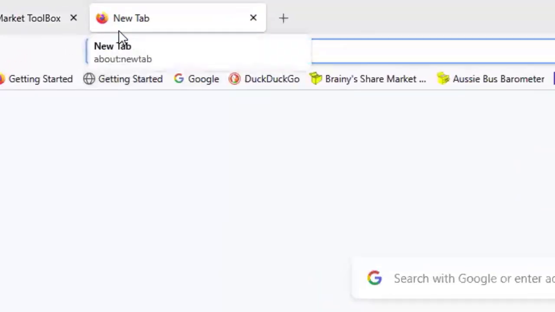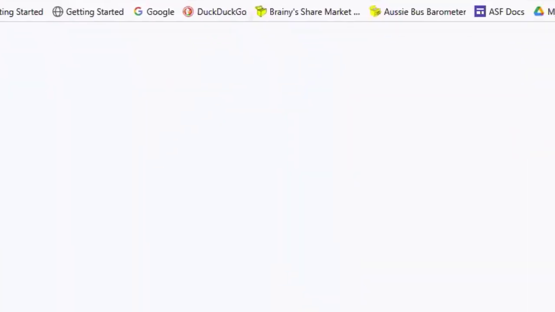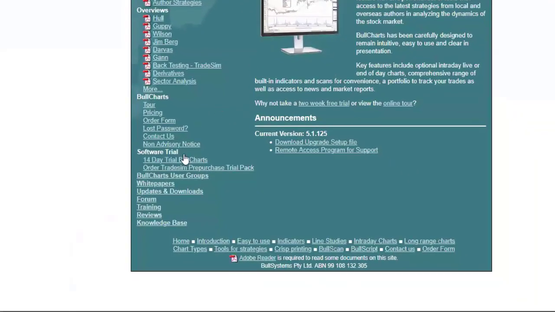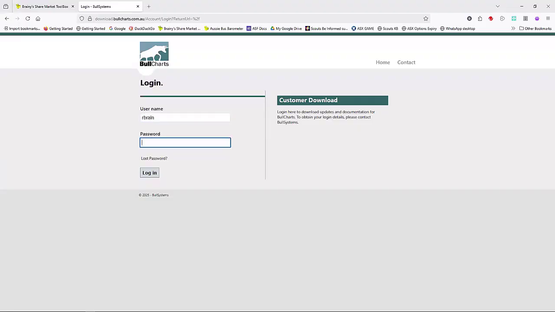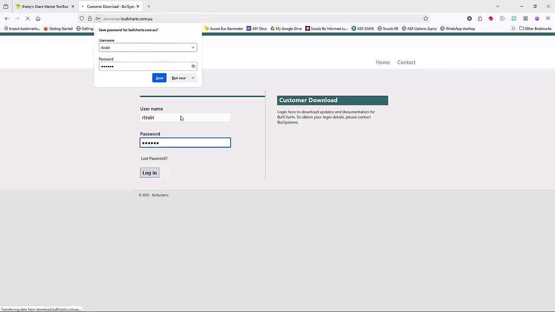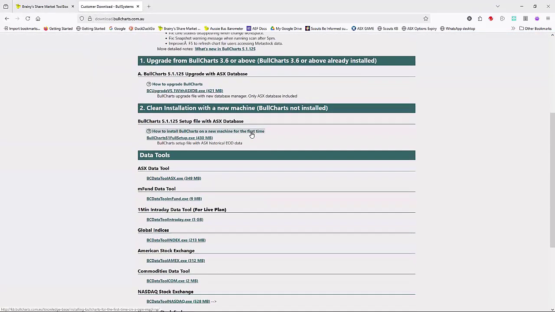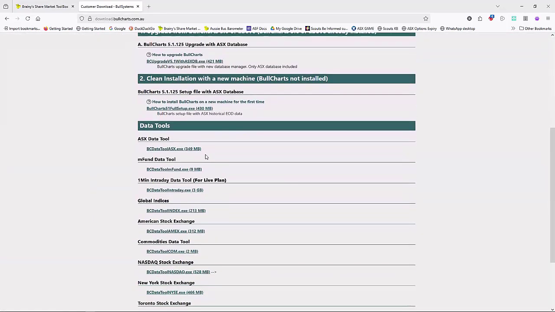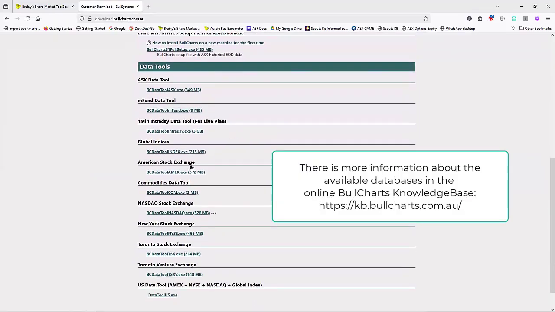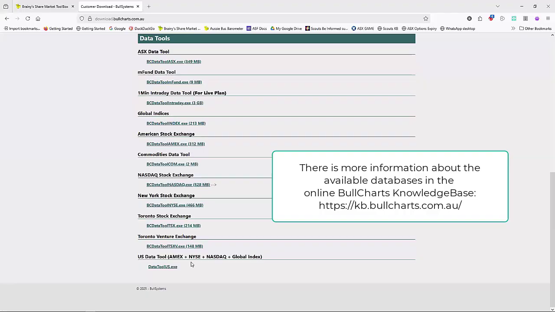If we go to the BullCharts website, bullcharts.com.au, down the left-hand side towards the bottom, updates and downloads. And most of you are probably familiar with this. This is where you put in your BullCharts data username and password. And if you scroll down here past the options to download the latest version of BullCharts, scroll further down to data tools, all of these links here are different databases, including Amex, the American Stock Exchange, the Commodities data tool, which is very small, the NASDAQ, and some others.